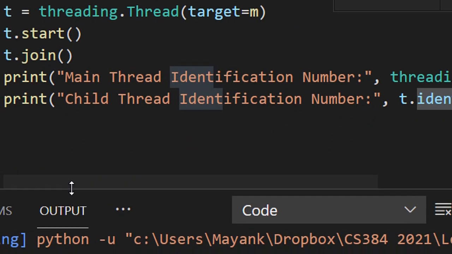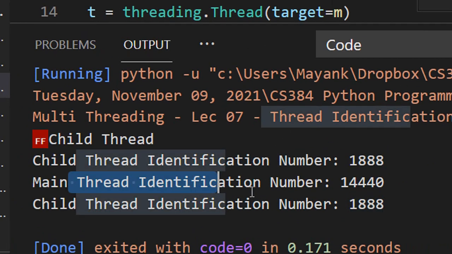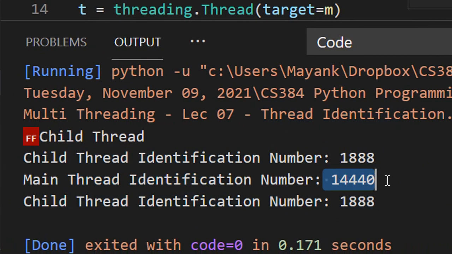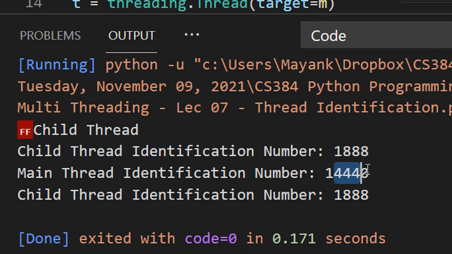So you can see in this case, what is the output here? The child thread identifier is 1888. So basically you can see that threading induces a sub process. Why am I saying sub process? Because it depends on the main program. So that sub process is also having a process ID. And then main child thread is 14440. Okay, the program has actually exited, or we can actually see this PID in the task manager also.